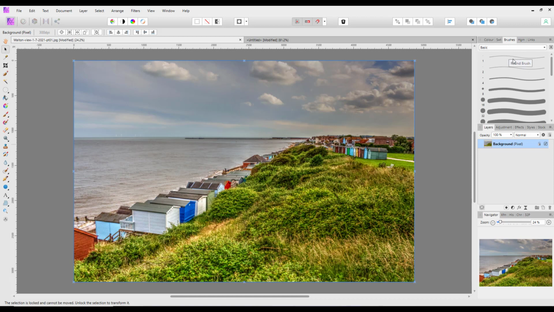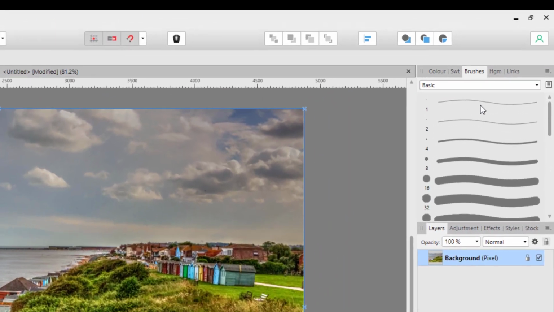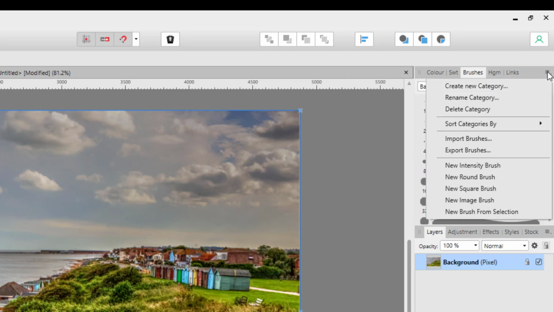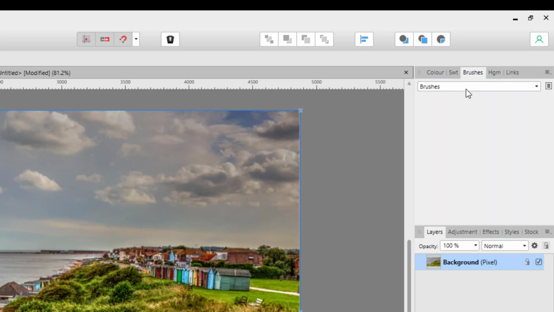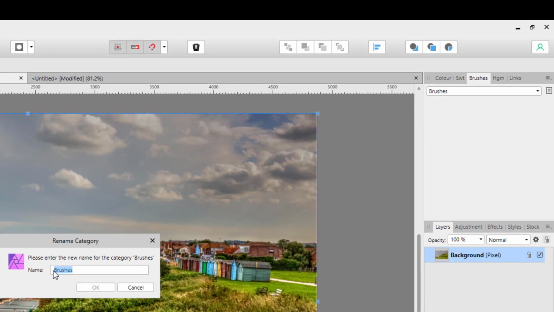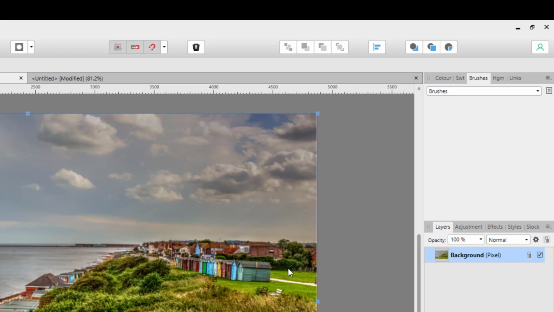And much like we did with the assets, I'm going to make a new category for this brush. So again, we have this hamburger menu here, so I'll click on that and create new category, which will basically be called brush. So I'm going to rename this category and call this test watermark brushes. Click OK. So that has now been renamed, and we have a blank area here because we've not at the moment made any brushes.